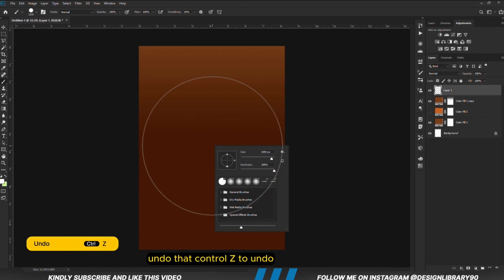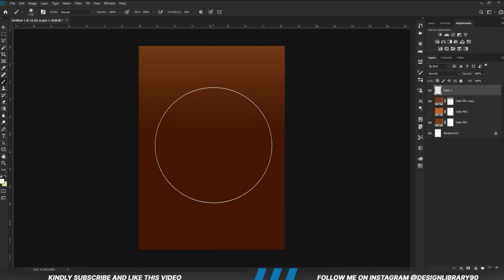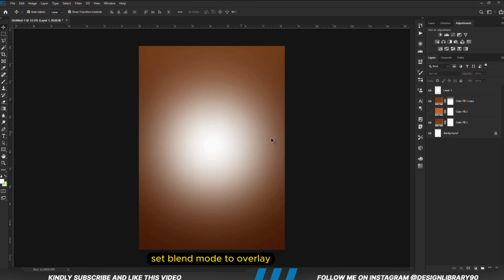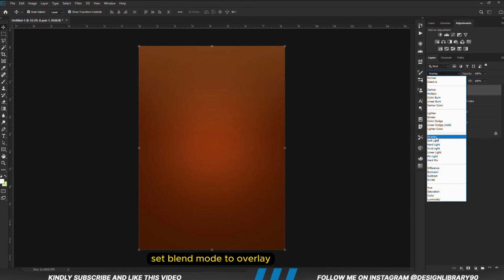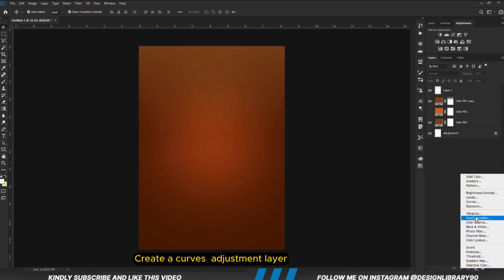Undo that. Ctrl Z to undo. Then you are going to right click and set hardness to 0. Increase the brush size by the right bracket key and click once. So we are going to set blend mode to overlay for this. Create a curves adjustment layer.